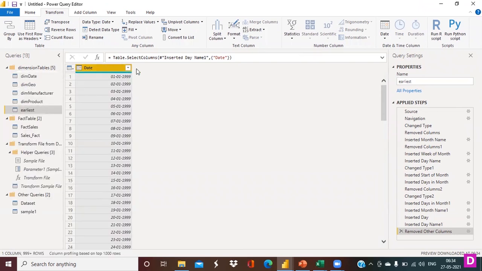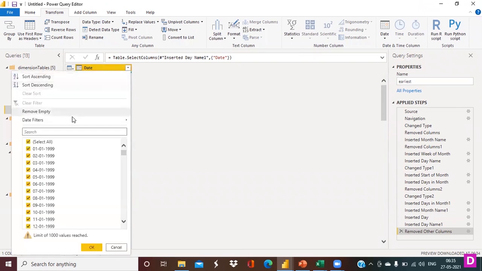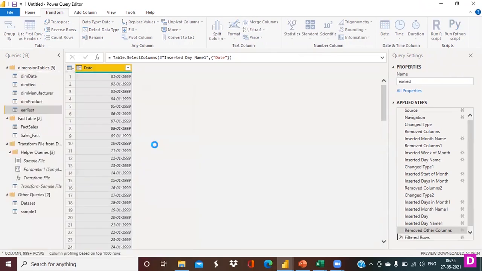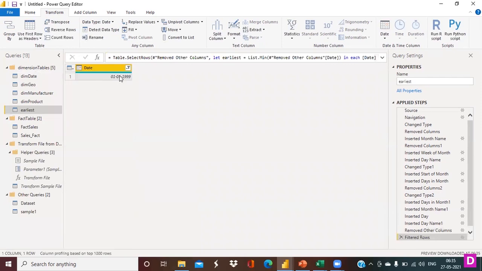For that, click on this filter button and go to date filters. Choose is earliest. Choose the date is earliest value. If you click on that, it will give you the earliest date from where the values are starting. It's already 1st January 1999.